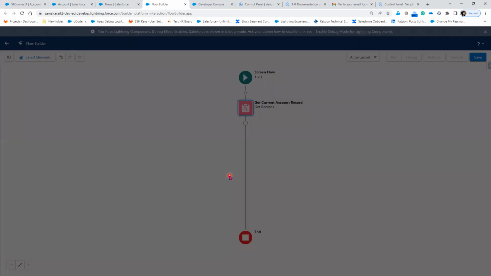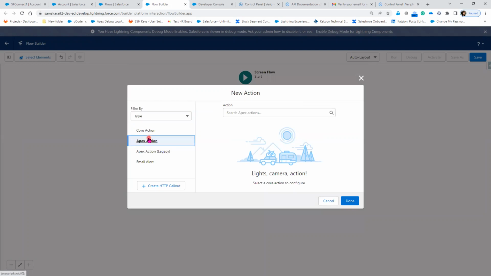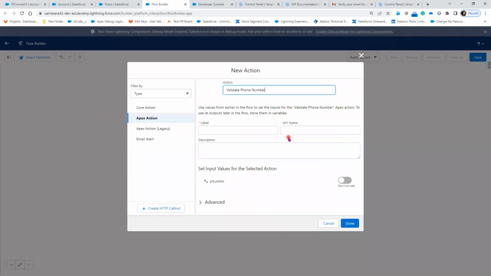Click on this action. In the action, let's choose the type. And we want Apex action. In the Apex action, I have a validate phone number. Click on this validate phone number. And let's specify the label. Whatever the labels are there, let's specify it here. Now invoke phone verification. Let's say invoke API. And you can specify the description. Whatever the description is there, you can specify.